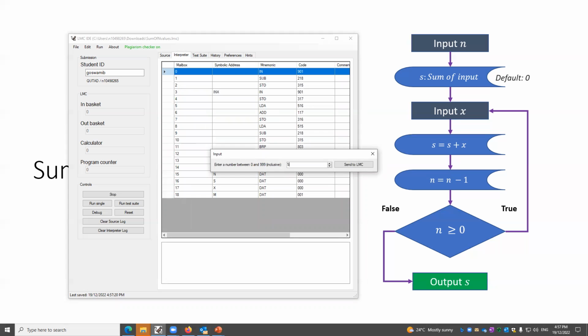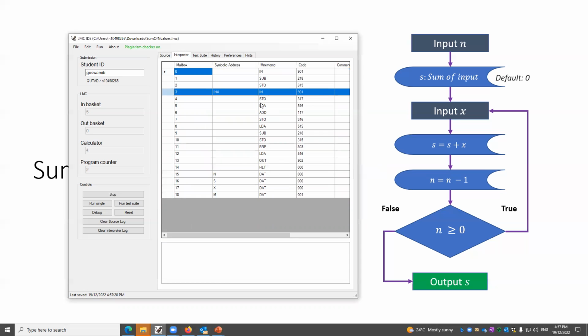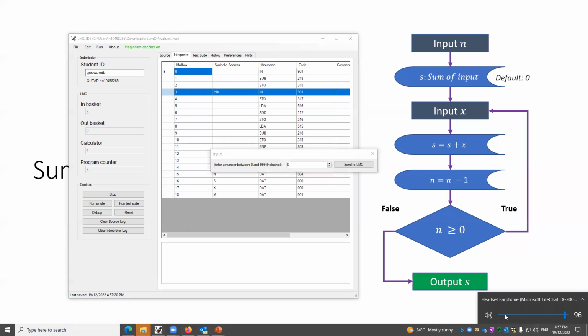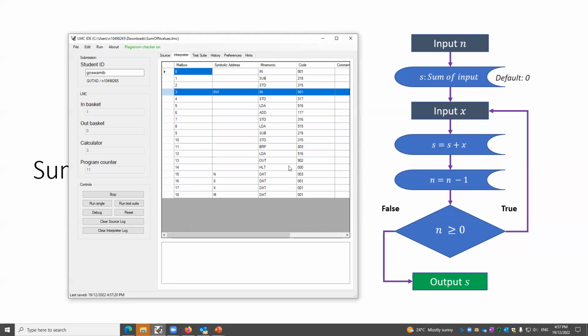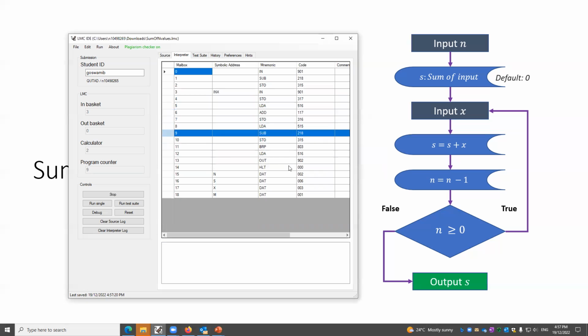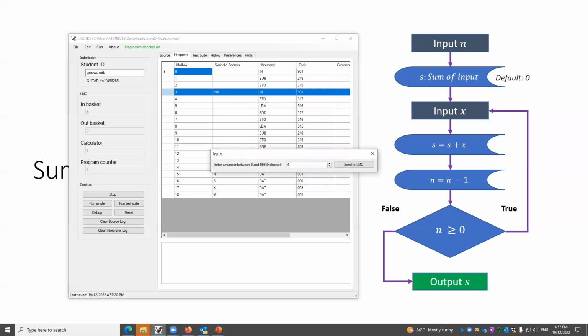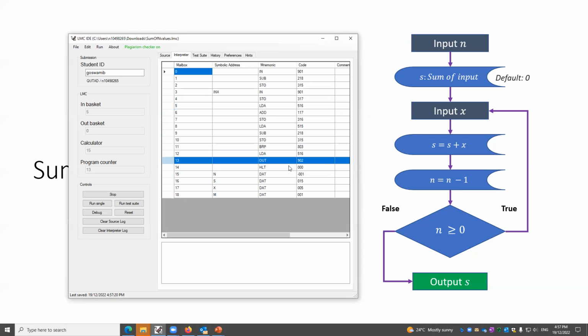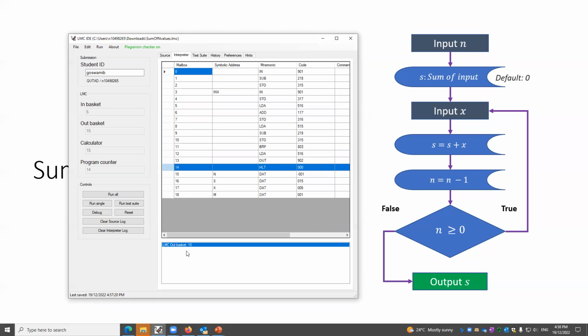First value, we are giving 5. Suppose we want to enter 5 elements. Then I am giving the first value, 1, and then the value 2, and then 3, and then 4, and then 5. So adding everything, 5, 4, 3, 2, 1, the total becomes 15. And that is the output, which is also maintained all the time.